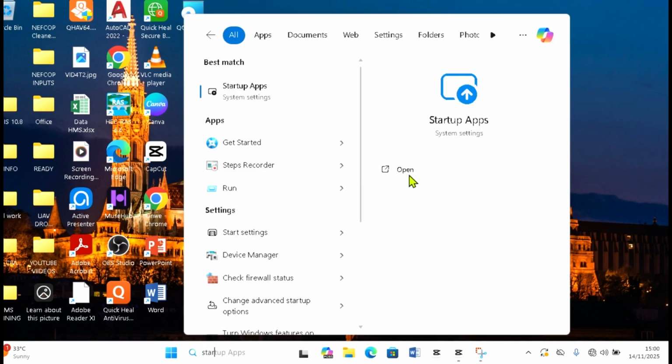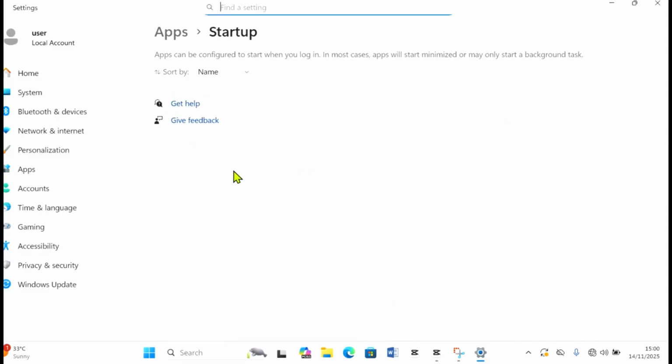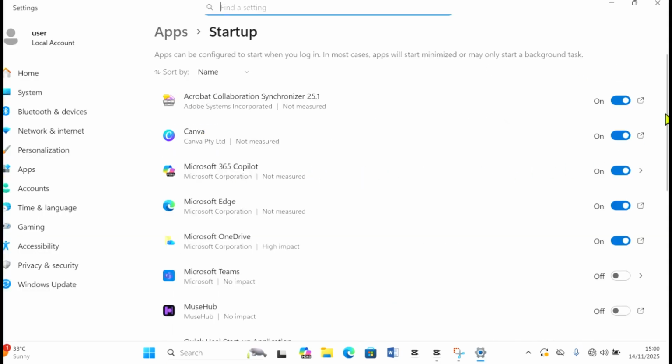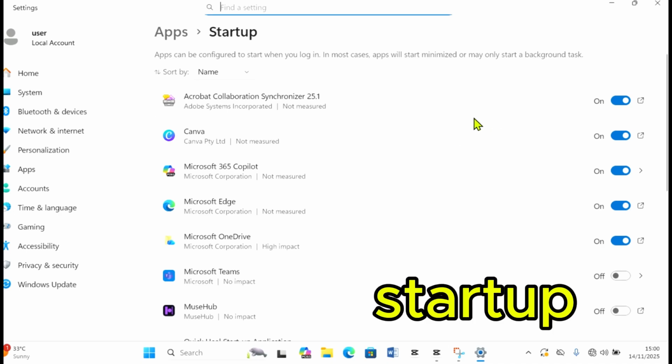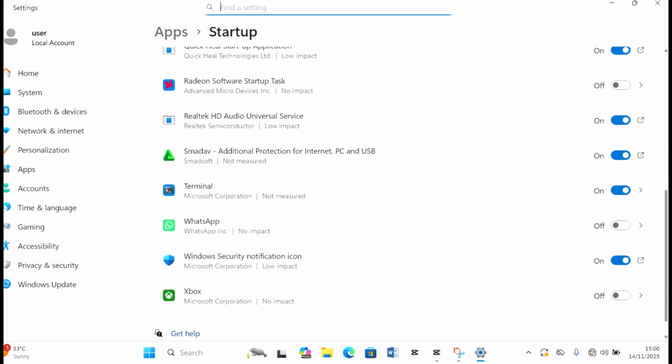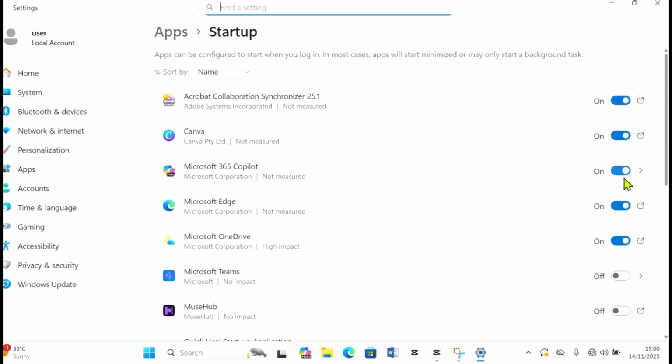Then another one is for you to go to your Windows search bar and type startup. And you have the list of startup applications. These are the applications that start whenever you press your computer start button. Make sure some of them that you don't need are turned off. Go through them. Some of them have high impacts on your computer boot time, as you can see. Make sure any one you don't want or you don't use often is turned off.